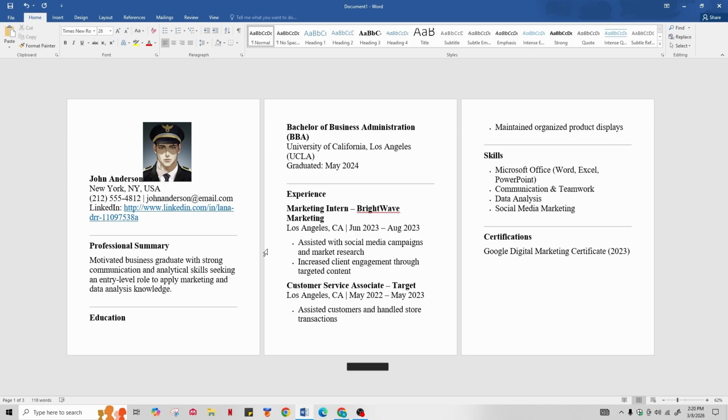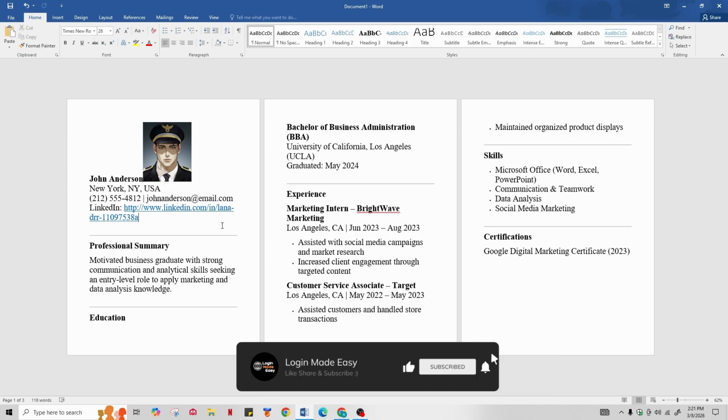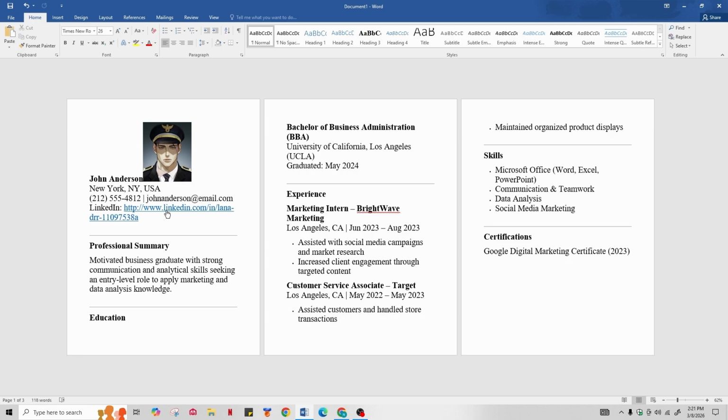Then tap on OK. Now when you hold the control key and click on the link, it should take you to your LinkedIn profile. So that's it.